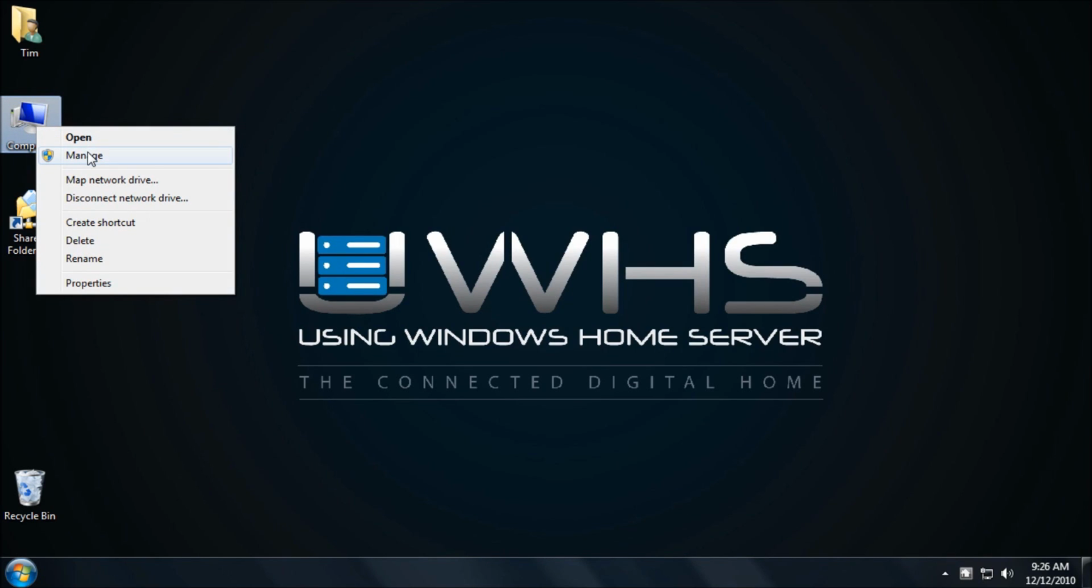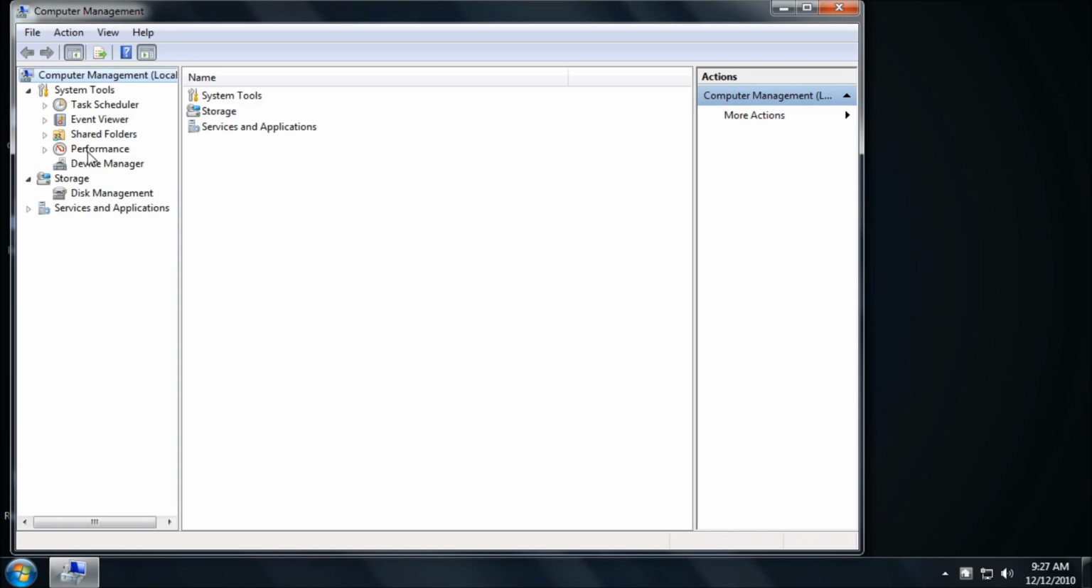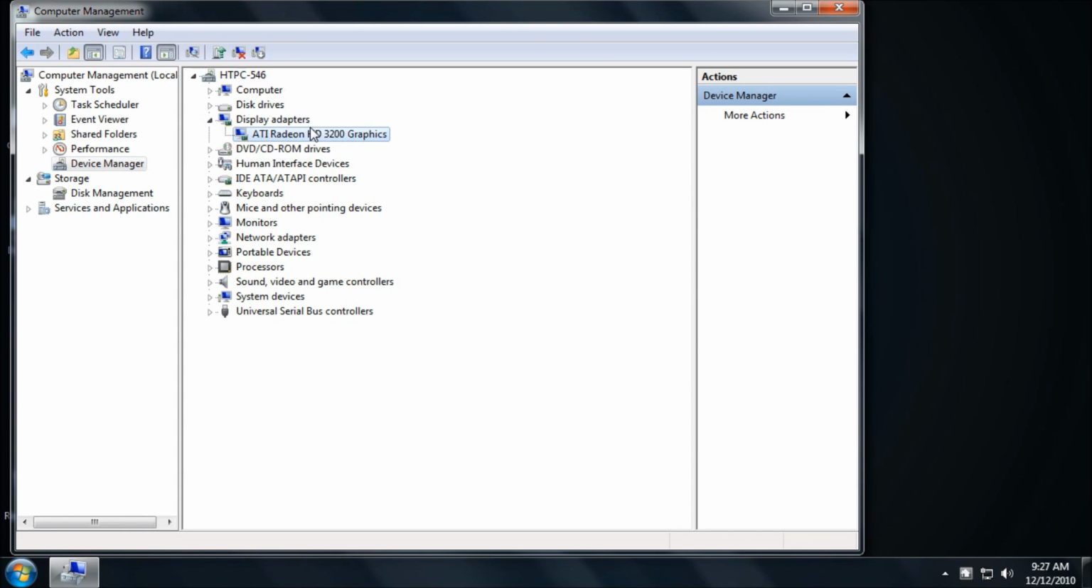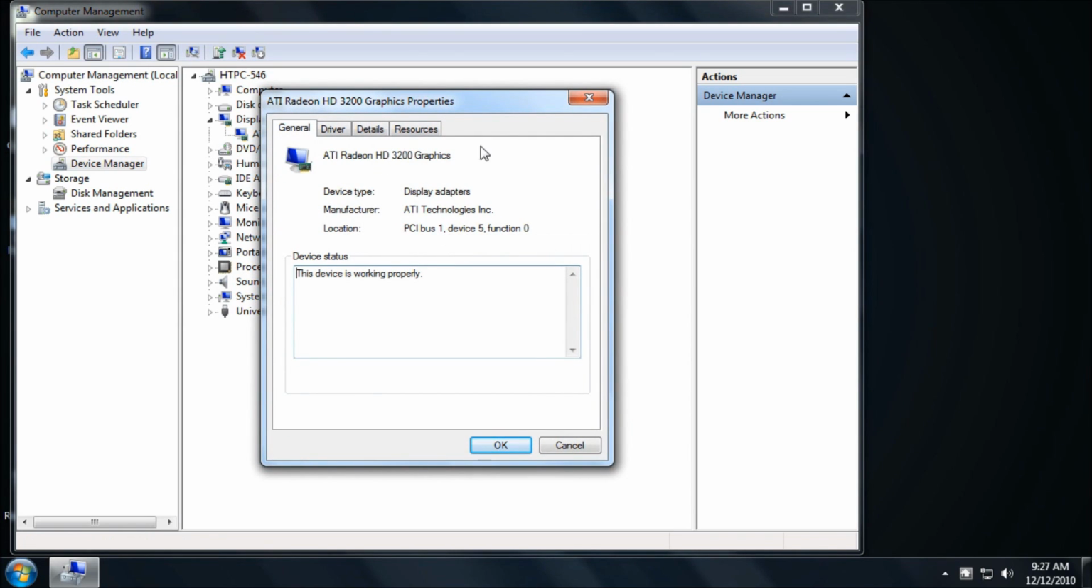Computer, right mouse click, click on manage. On the left hand side, you're going to left mouse click on the device manager. You're going to look through your icons and find display adapters. Click on that and then you'll see the system. Now, this is the default graphics that are in the Dell 546. So this is what we're starting with. Let's close this out and get started.